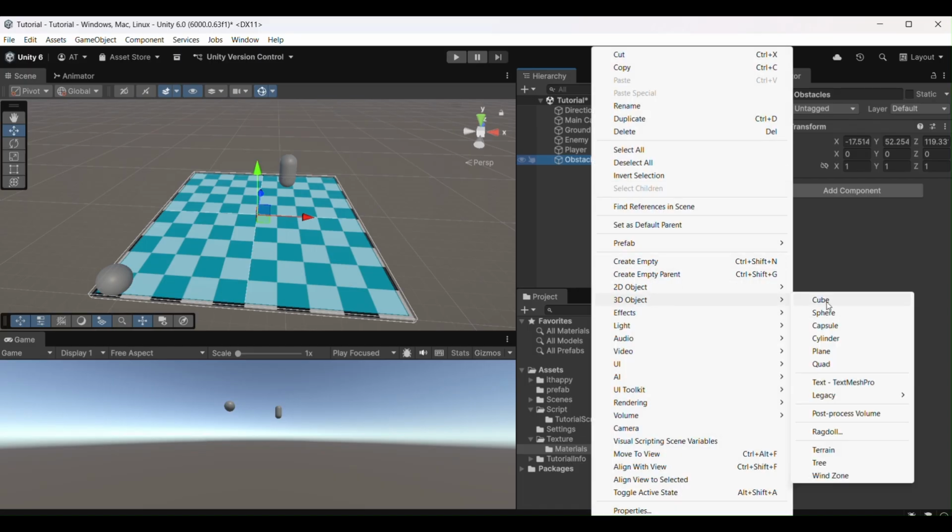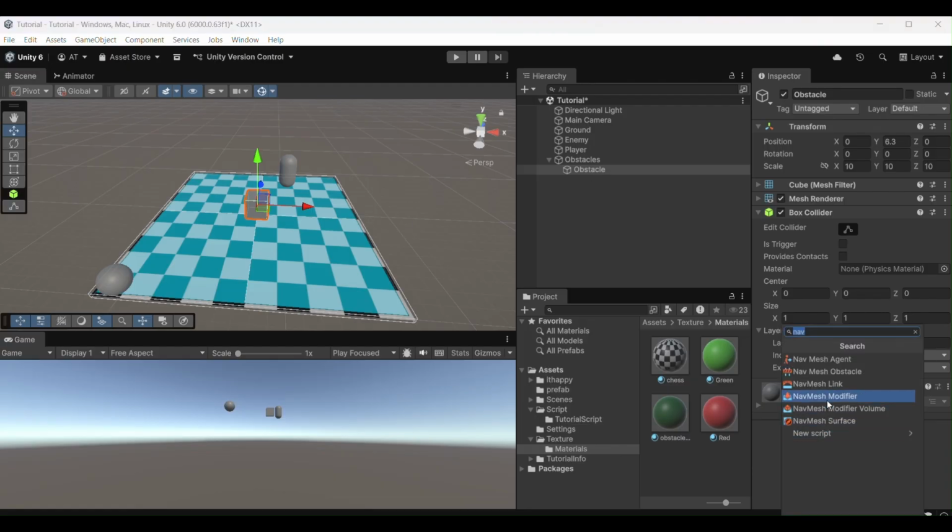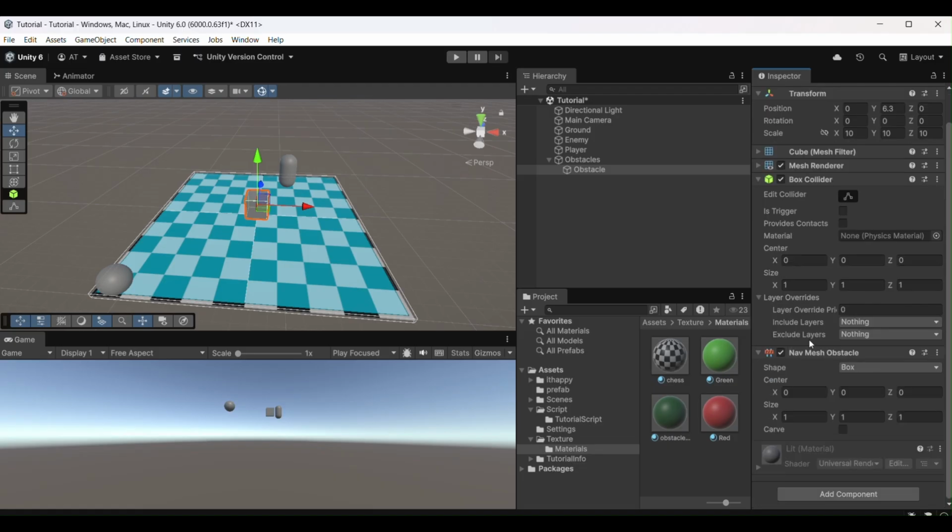Let's just create a cube. Make it an obstacle. Okay, now just scale this one as well. Okay, in the add component, we'll add the NavMesh obstacle. So this is to mark this as an obstacle, and we'll mark it as carve so that the enemy game objects avoid it while navigating the area.